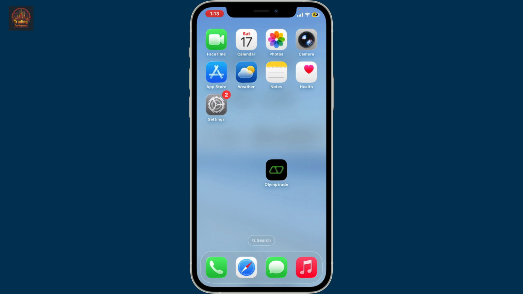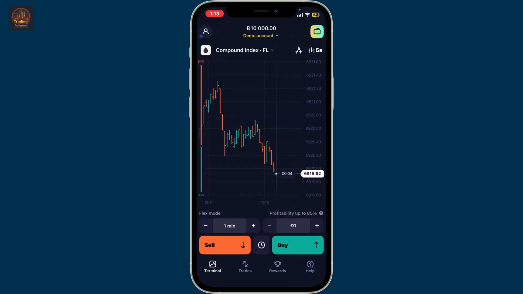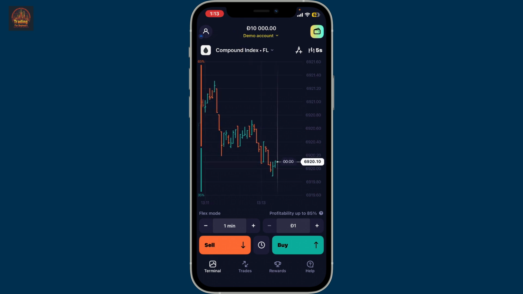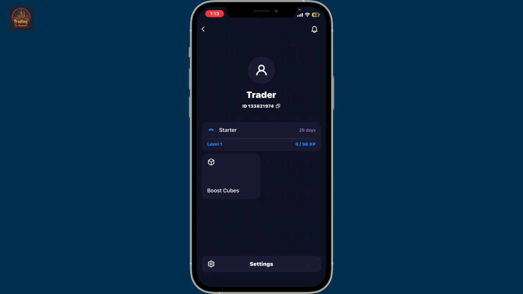First of all, open the Olymp Trade application on your smartphone and then make sure you're logged into your account. Once you're inside the home page, go to the top left corner and tap on your profile icon. Once you do that, you'll end up on the next page where you'll need to click Settings at the bottom.